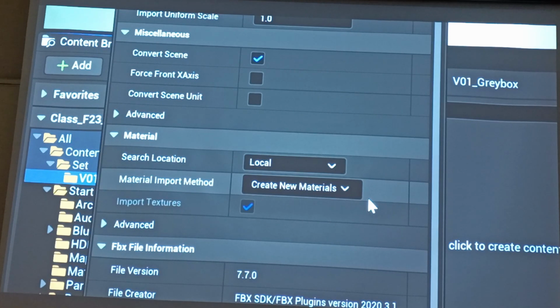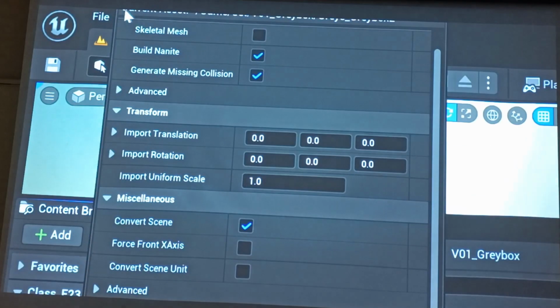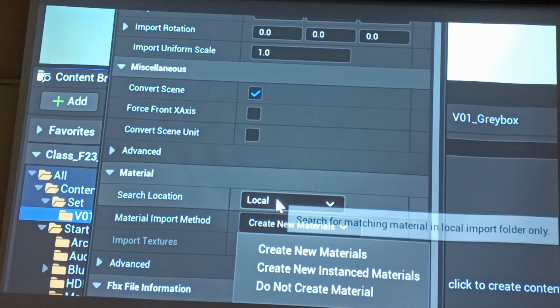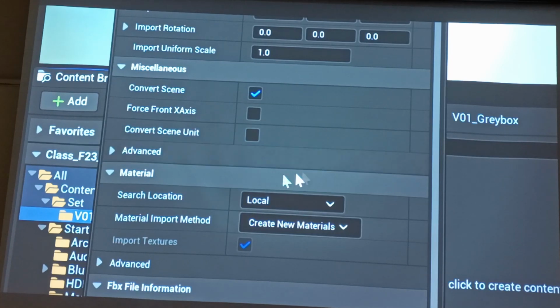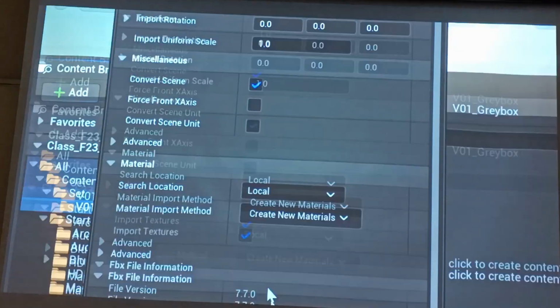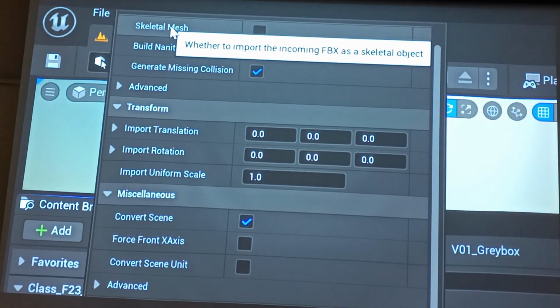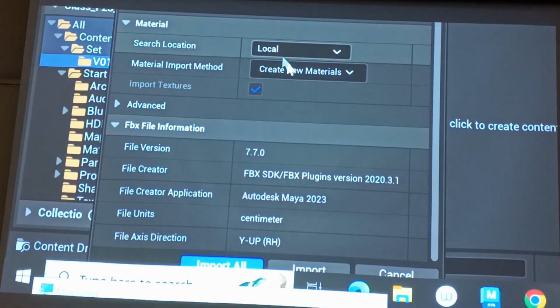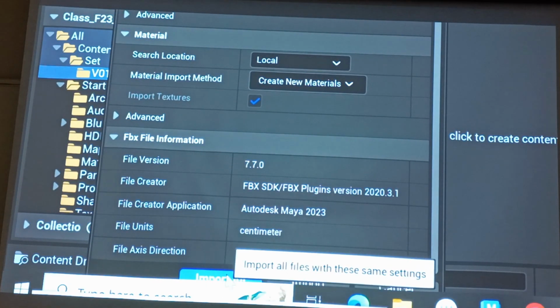Again, not super important right now, but just to be mindful that that's where this setting was, in the materials section, when we're importing our mesh. Then you just drag. Again, I'm just going to tell it to look under locals, and if it doesn't find any materials, I want it to create new materials for us. That's all we're going to do. Those are the only two settings we really need to take a look at. We're not going to turn on skeletal mesh because we don't have a rig inside of our gray box, so we can leave that off. So just build Nanite and making sure that we're searching local and creating new materials. If it doesn't find materials, do the same thing.